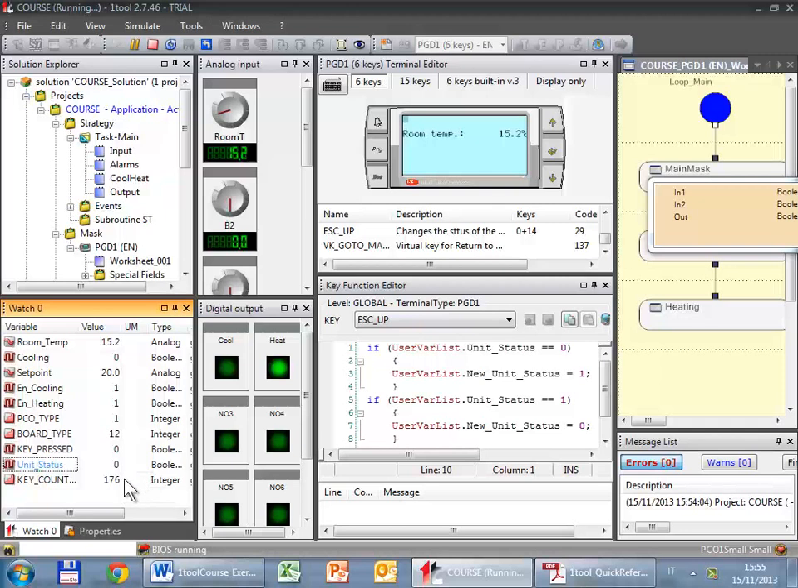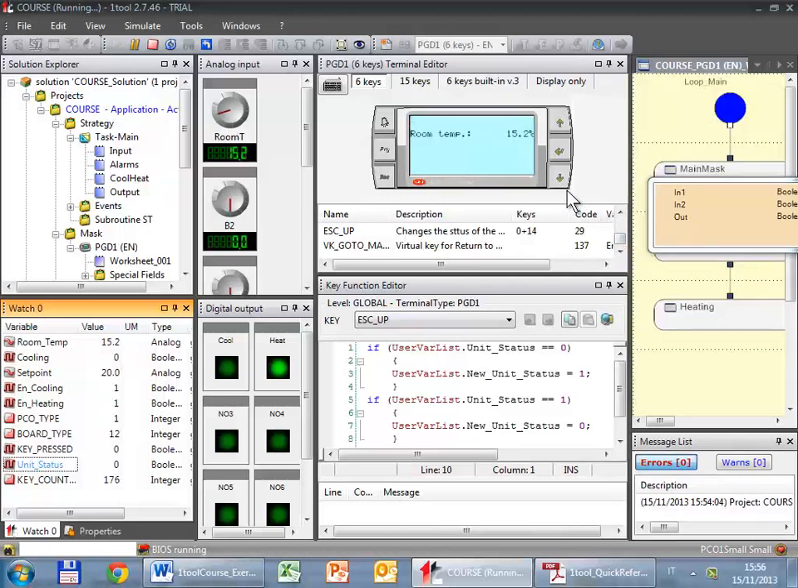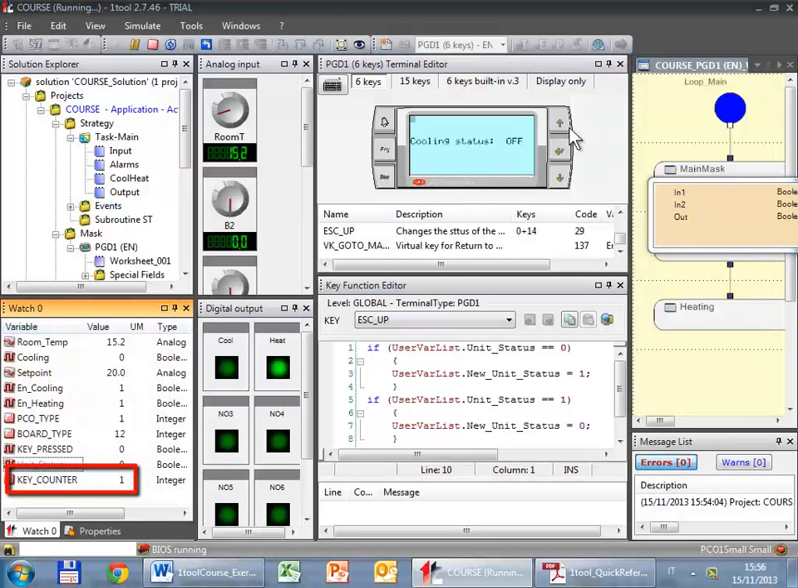Okay, in the user manual you will see all the details regarding key counter, but probably it's easier if I show you here the simulation. Key counter works in this way. You can see that now key counter has a given value. As soon as you click a button, key counter becomes 1. So when you click any key, key counter becomes 1.